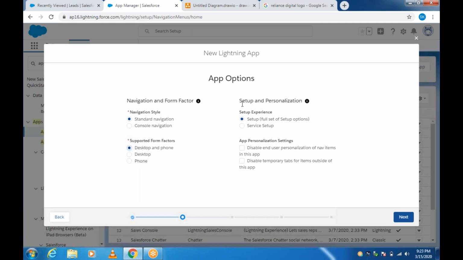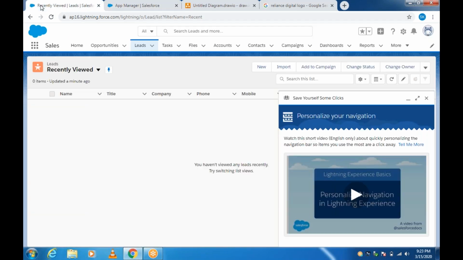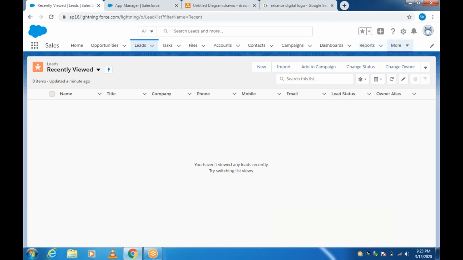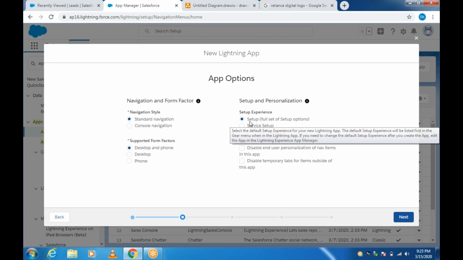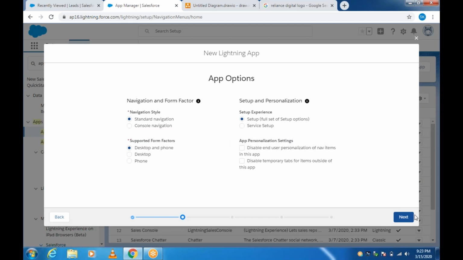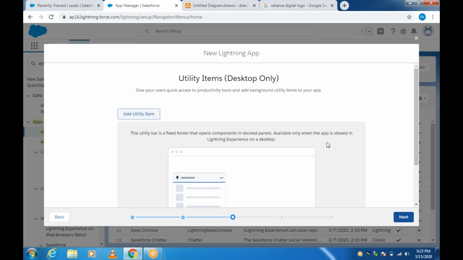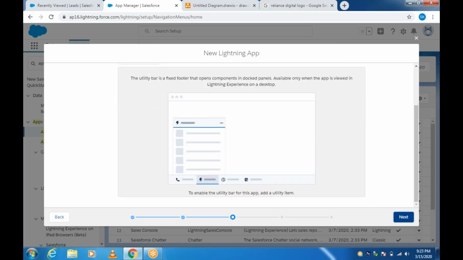Now setup and personalized experience. Let me show you here, this is the setup. Full setup means setup, service setup, developer console, edit object. This is called full setup, and service setup means only service setup. I want full setup, so I select full setup. Then click Next. Utilities, don't select anything. Click Next and leave as is.